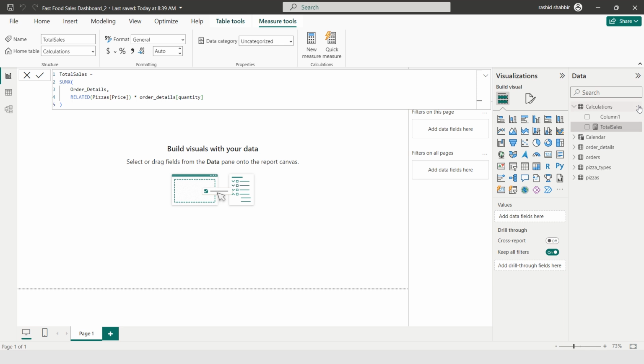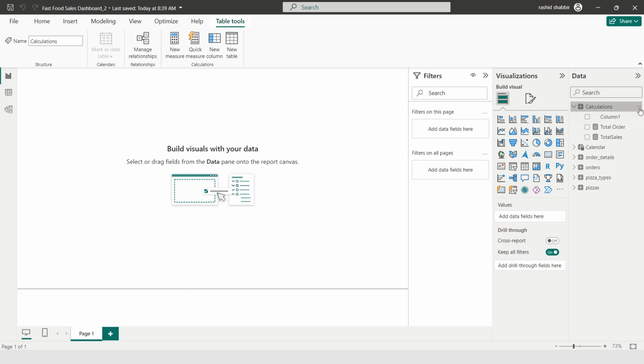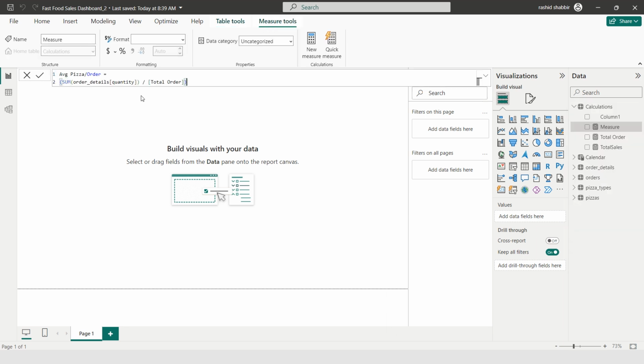Now again I'm selecting this one, new measure. Now I have to calculate my total orders. Basically in my orders table, each row contains one order. So if I count the rows of that table, it will return me the total orders. Now again I'm selecting this more option, new measure, and here I have to calculate average pizza order. So here I will calculate my total pizzas and I will divide them by the total number of orders.